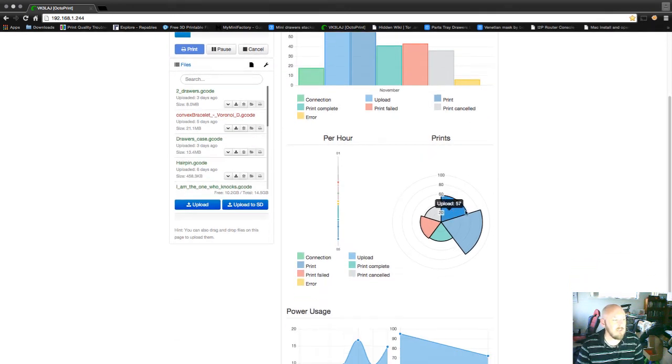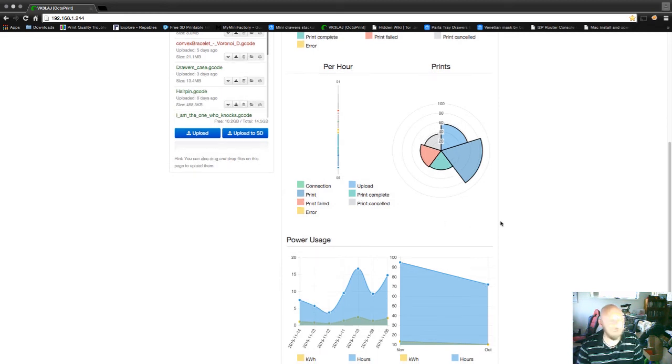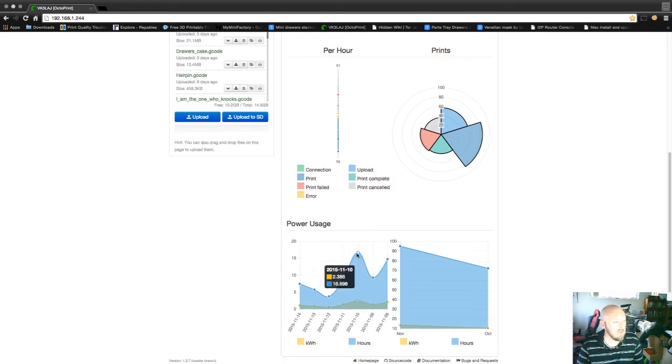Print statistics, more here, just a different graph. So 85 prints were printed. What's this one? 57 completed. 41 completed? I don't know. Anyway, it's just interesting. And apparently it's got the power usage here. I don't know how it really works that out, but whatever.